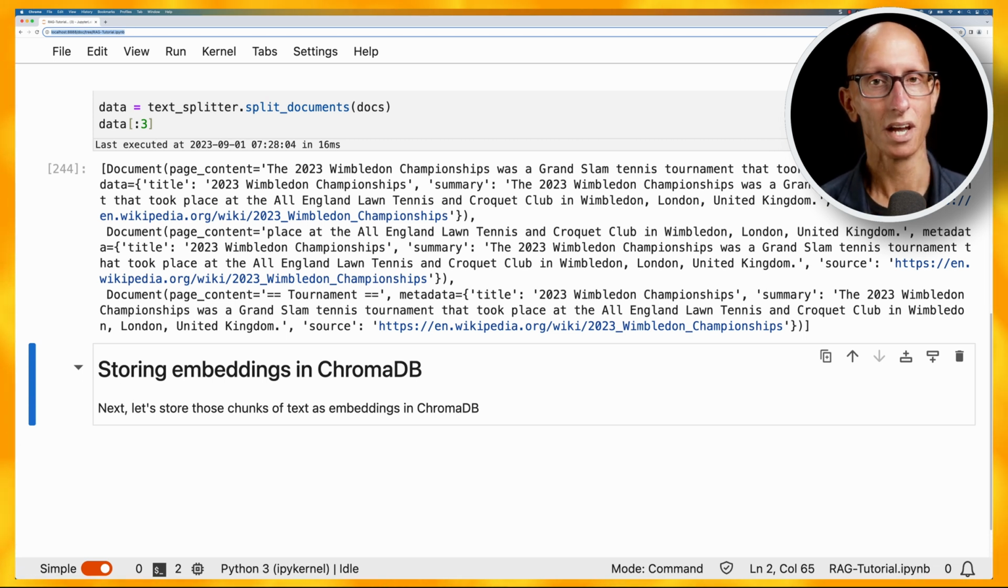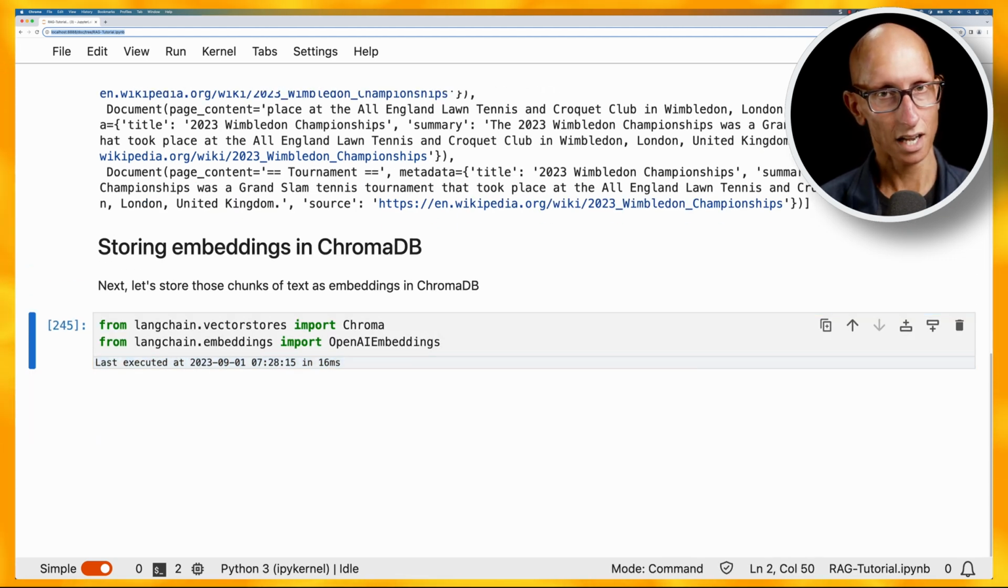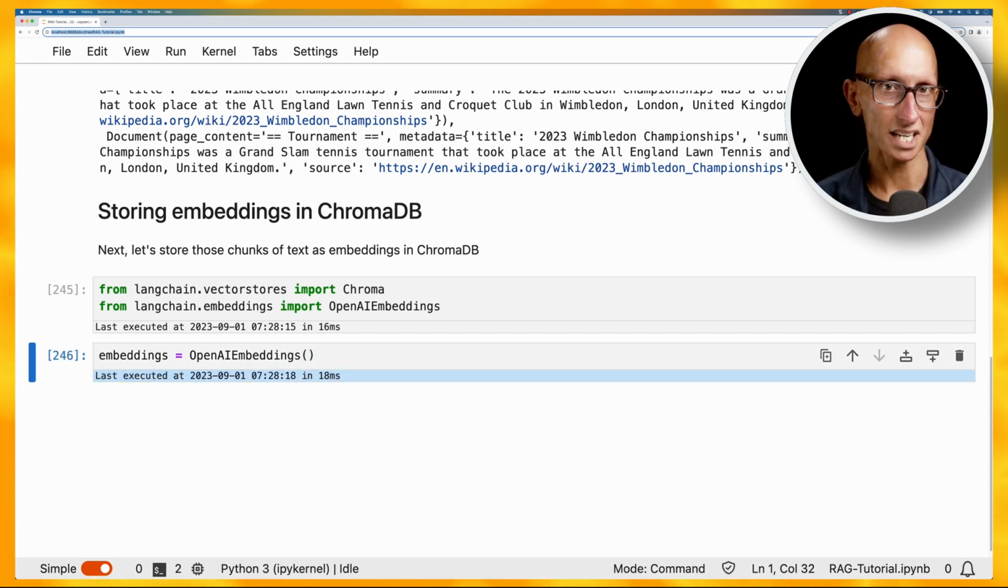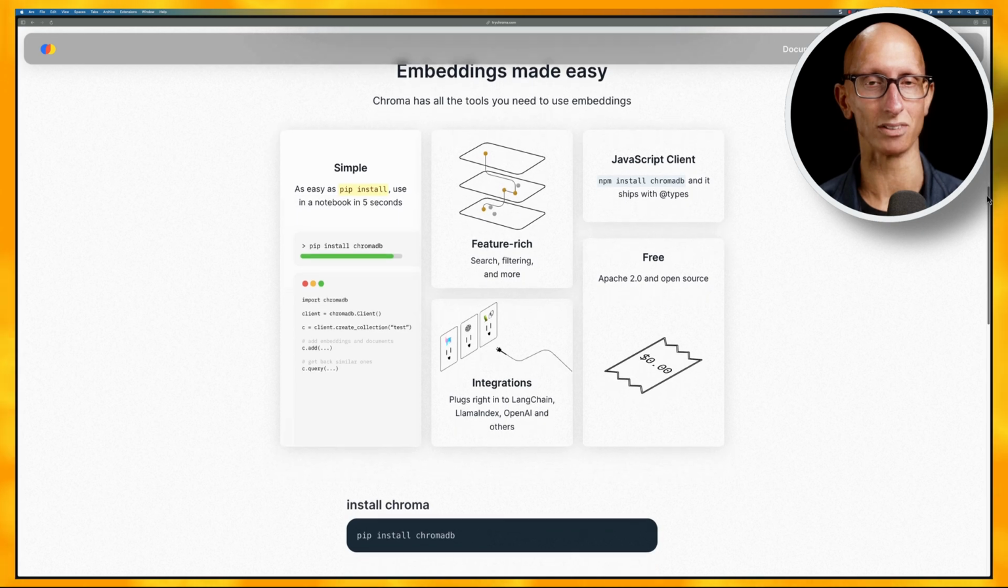And again, there are modules in LangChain that we can import. So we're going to import the one for Chroma, and we're going to import another one for the OpenAI embeddings. Let's initialize the OpenAI embeddings. And next, we're going to store that Wikipedia text, those documents, in ChromaDB, which calls itself the AI Native Open Source Embedding Database. Now, in a nutshell, that means it lets you store chunks of text as arrays of numbers, or embeddings, and then do nearest neighbor search on those embeddings to find the most relevant answer to the question that you've asked.